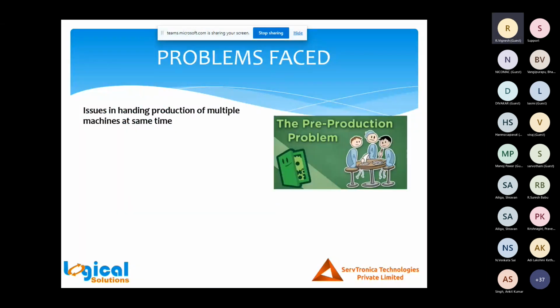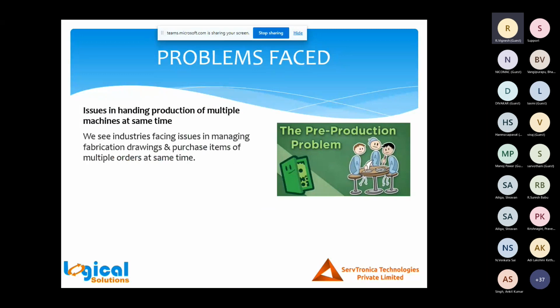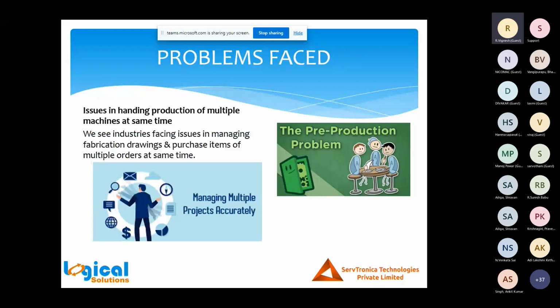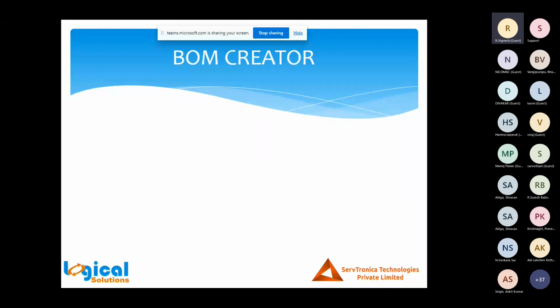Cost is the handling of multiple projects at the same point of time, right? So when I have multiple projects in execution, planning and managing them accurately with minimum scrap is the biggest challenge we see. Understanding these problems, we came up with a solution which we are calling BOM Creator. Okay. So let me take you to the SolidWorks screen now.